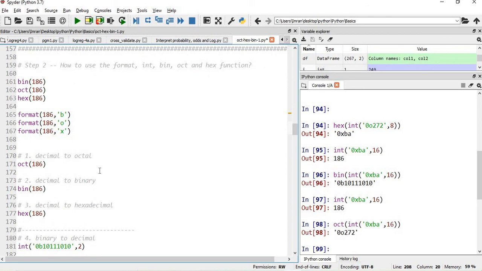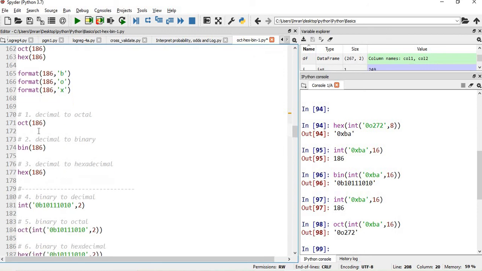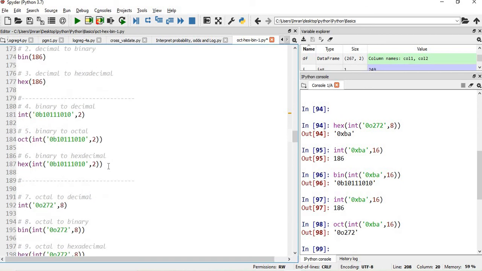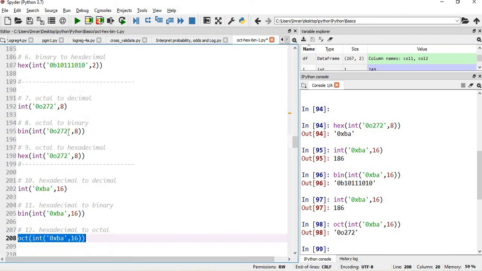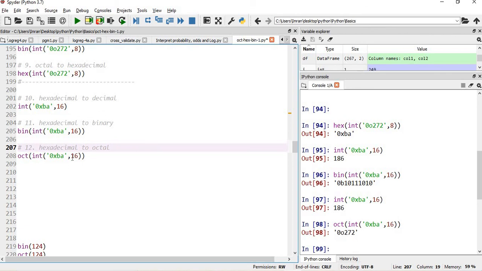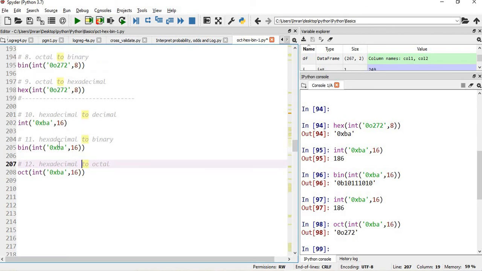So what was our requirement? We needed to convert between all the number systems, from octal to hex, octal to binary, octal to decimal, and similarly vice versa for all the other systems. So here we have covered decimal to octal, decimal to binary, decimal to hexadecimal, similarly binary to decimal, binary to octal, and binary to hexadecimal. Then we moved on to octal to decimal, octal to binary, octal to hexadecimal, followed by hexadecimal to decimal, hexadecimal to binary, and hexadecimal to octal. So that's how we conclude this video.